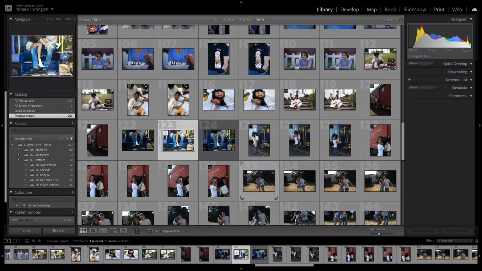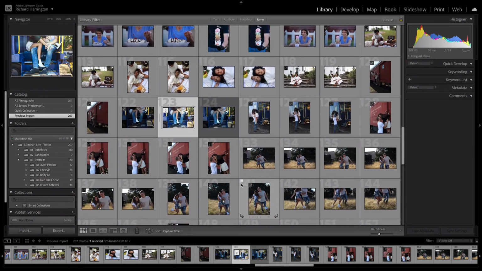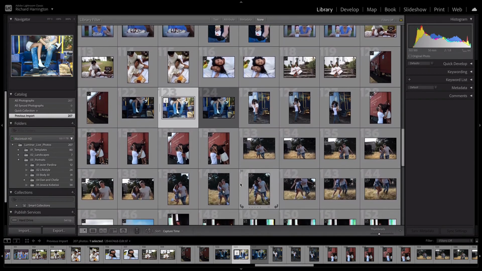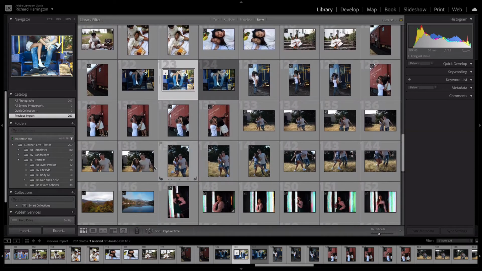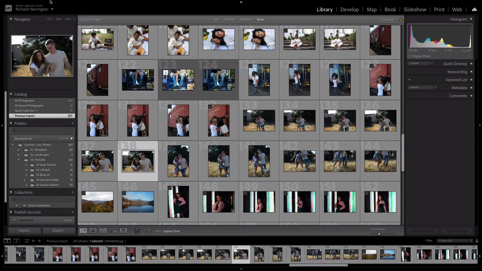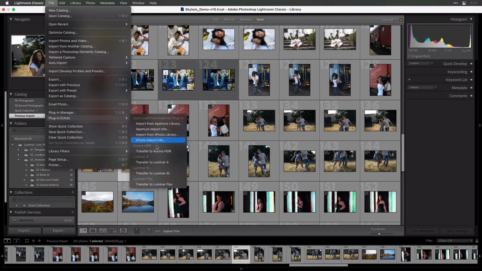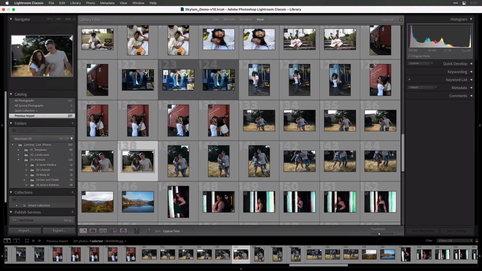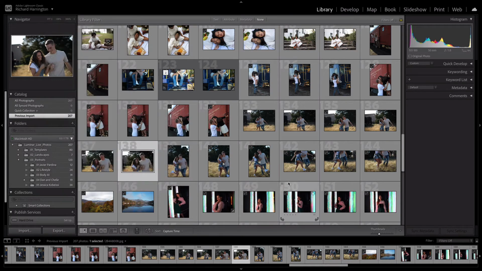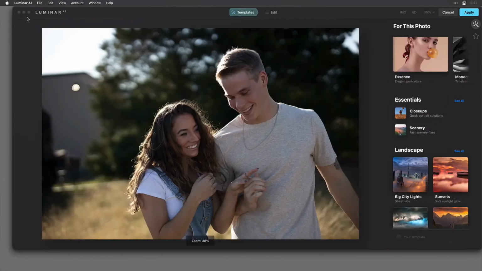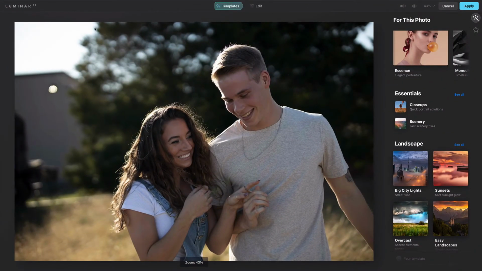Additionally, there's another great benefit, and that is sending the RAW file. If you need to really bring out the full dynamic range, select the image that you want to send. Then choose File, Plugin Extras, Transfer to Luminar AI. It'll now send the raw data directly from Lightroom Classic into Luminar AI. There it is. Now I have access to the full raw data.